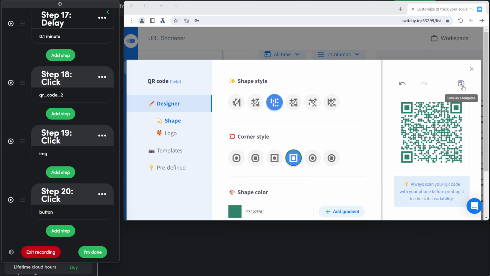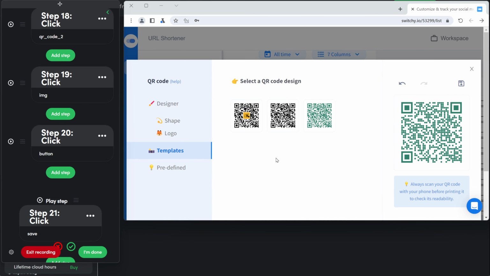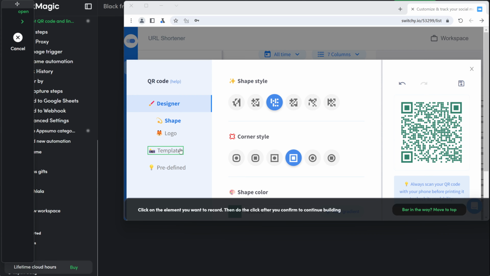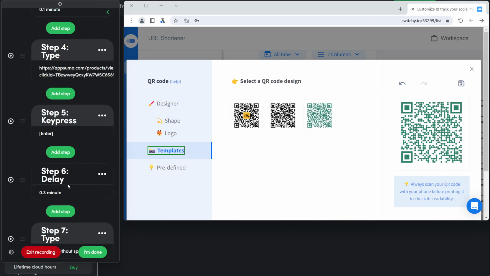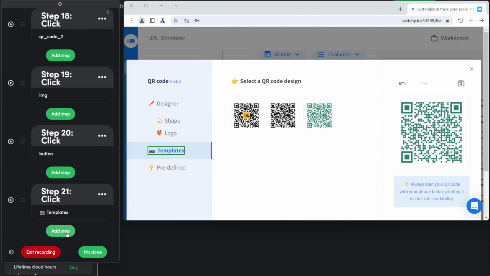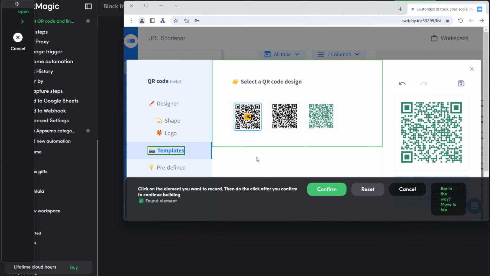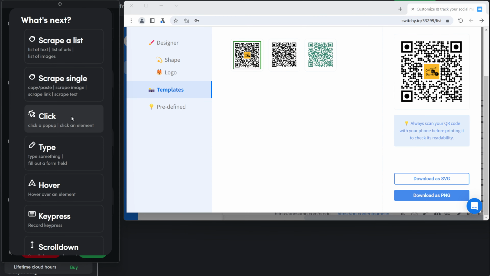Click on the save button. If you already have a template, record a click on the templates tab, then record another click to select your preferred template. Switchy also has pre-made templates, so you can use them if you don't want to create one yourself. Back to the automation. After setting everything or using a template, it's time to download the QR code.